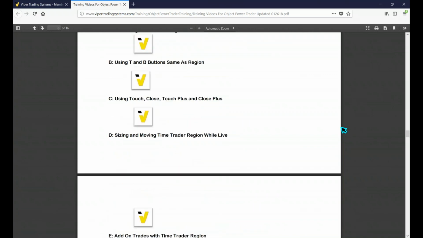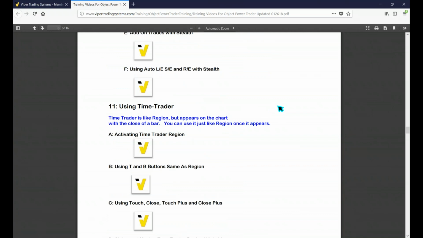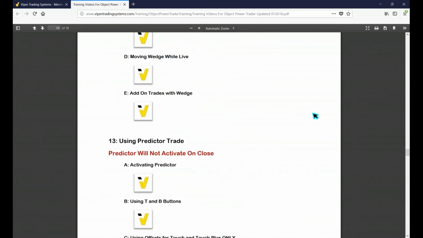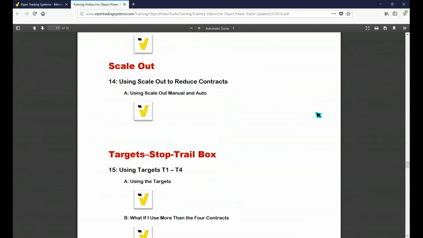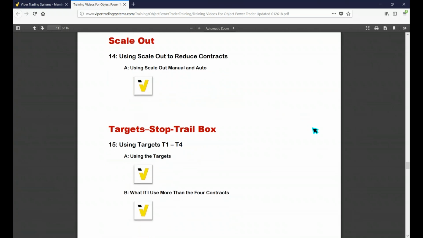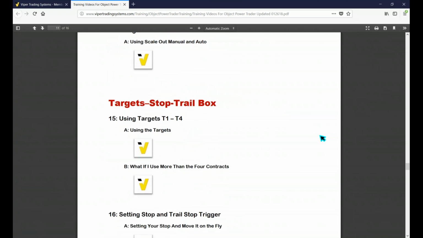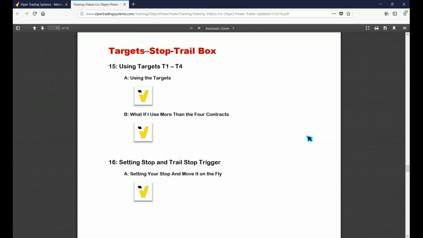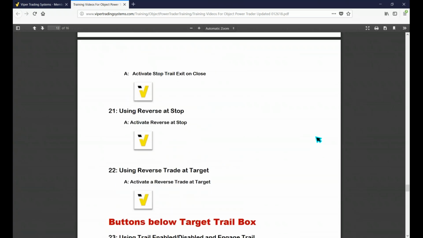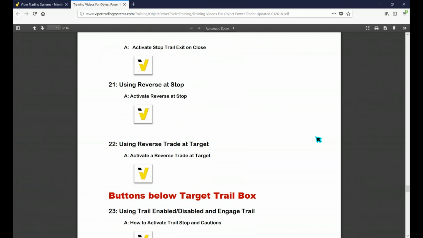Let's see here. We're going to talk a little bit about Time Trader tonight too. Several people have been asking me about that. We'll talk about that tonight also. Let me go on down. We're going to talk about scaling out. And since we've got people that really aren't totally familiar, because we get people coming in all the time, I'll talk about the targets and stops also. And basically just everything to do with Object Trader that's not the normal stuff is what we're going to talk about.